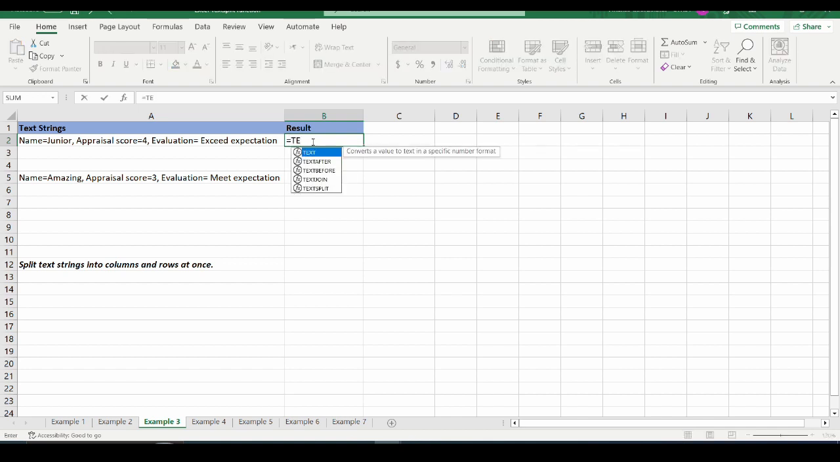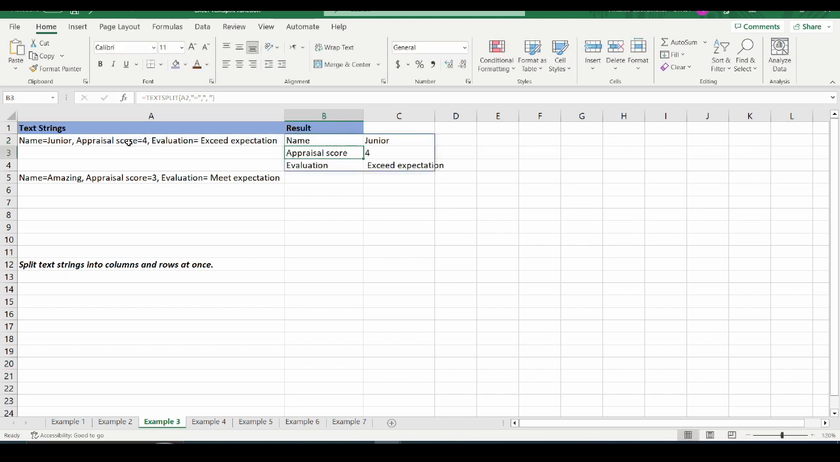You just type equal to and type TEXTSPLIT, open the bracket. You select the text that you want to split. The column delimiter: we want the name and junior to be in different columns, and the others will follow suit under it. So the column delimiter in this case is the equal to sign, and we are just going to put this in quotation marks. The row delimiter in this case is a comma separator and a space. So we are also going to put this in quotation marks, comma, and give a space, and you close the quotation mark. And we can close the bracket and hit the enter button on the keyboard.